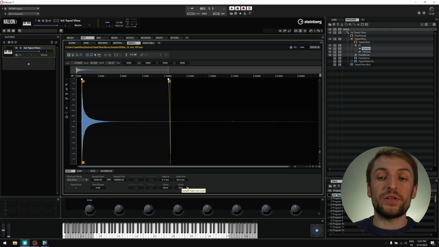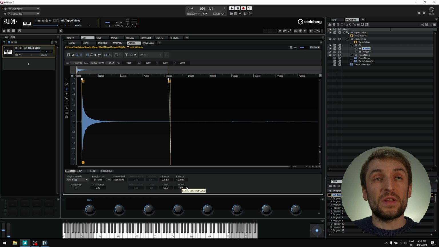My sample ends are at a point where the tone of the note is completely gone, and there I have set a slightly longer fade out time. So in my case, 50 milliseconds with a curve of 50.